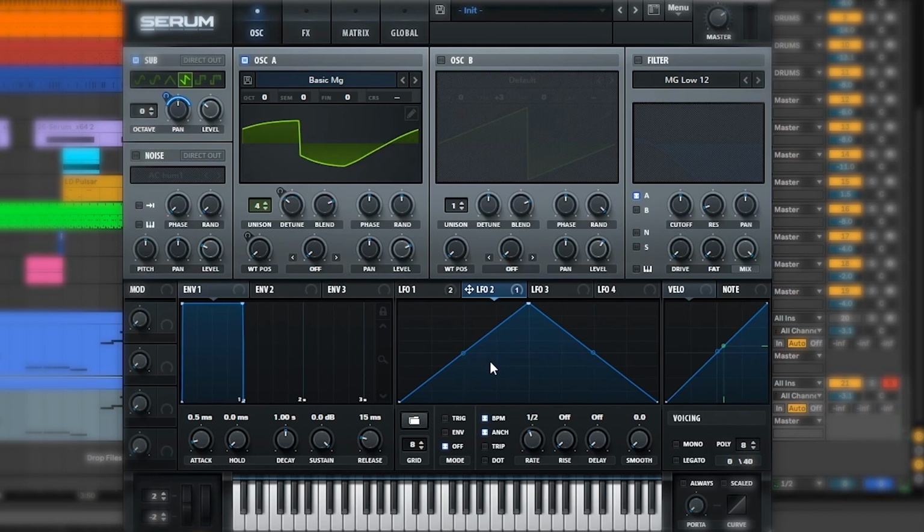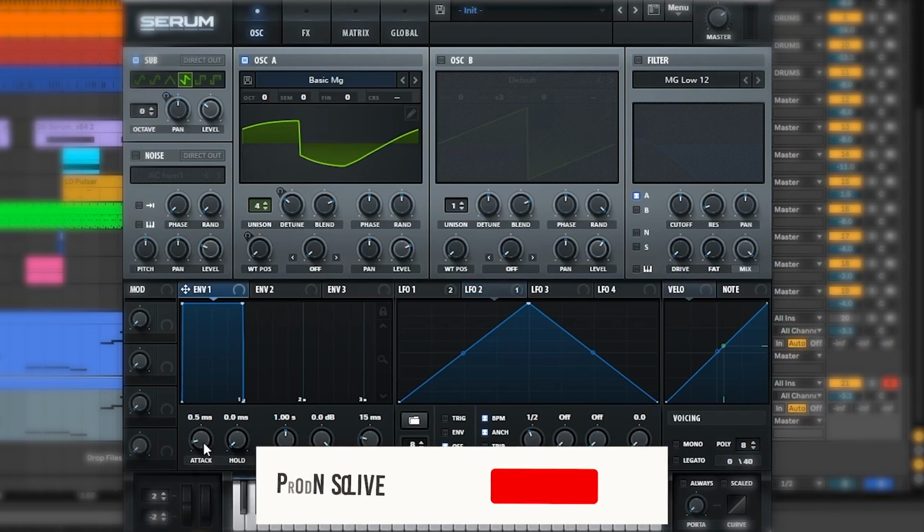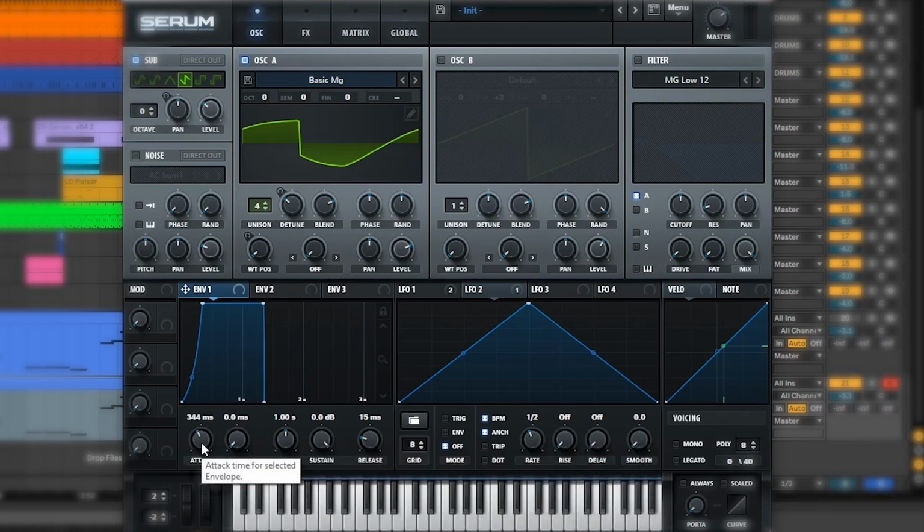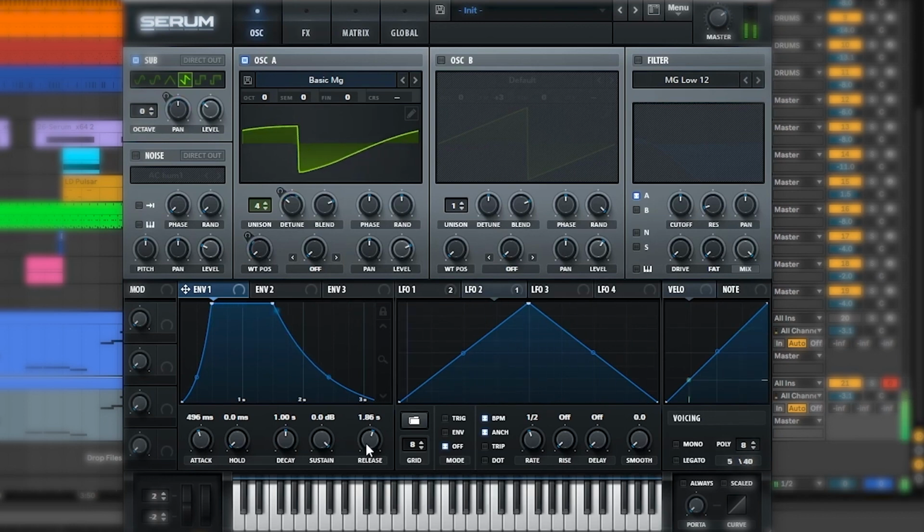Right, let's keep going. Since this is a pad sound, then we need to work on our envelopes and make the attack a little bit slower, so the sound increases in level and doesn't just start at full volume when I press the key. Increase the release as well, so when we stop holding the key, the sound stops gradually. Maybe a little bit more release.